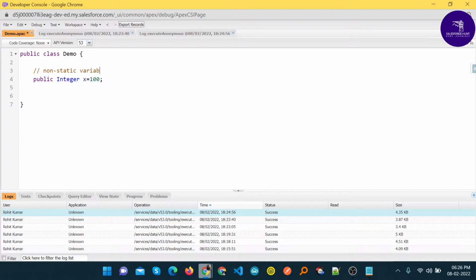Let me enter here non-static variable, and here static variable. Now let me add public static string name equals my name, let's say Rohit. So here you can see, this is the static variable. So how to access this static variable? You can access this static variable with the help of the class name.